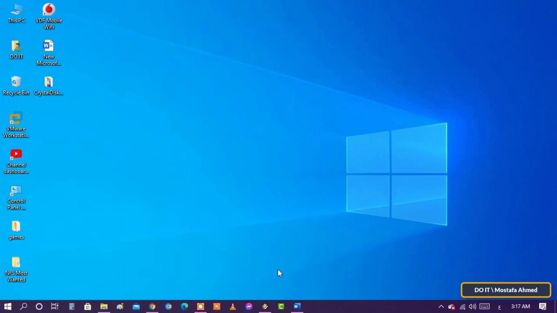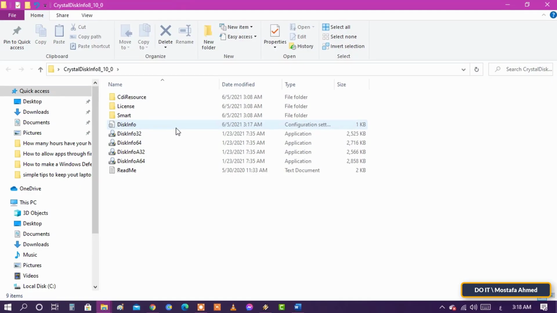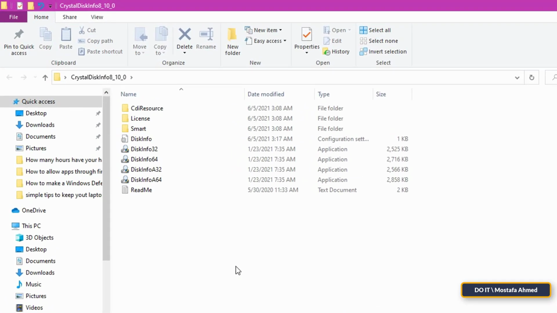After downloading the program, run it directly. It does not require installation. It works on 64-bit and 32-bit. Choose the version that is compatible with your computer.